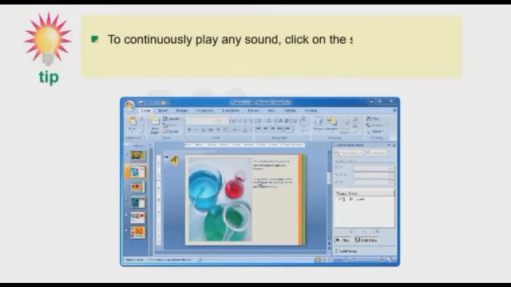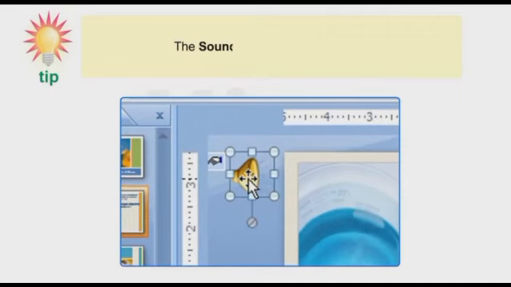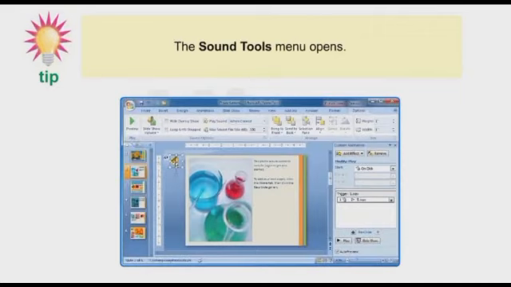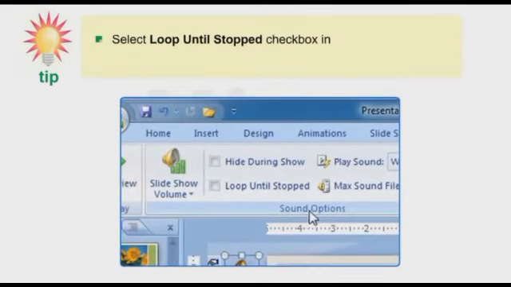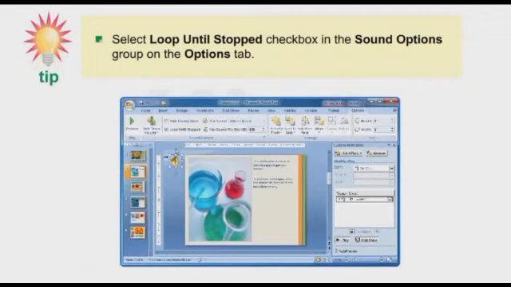Tip: to continuously play any sound, click on the speaker icon on the slide. The Sound Tools menu opens. Select the Loop Until Stopped checkbox in the Sound Options group on the Options tab.